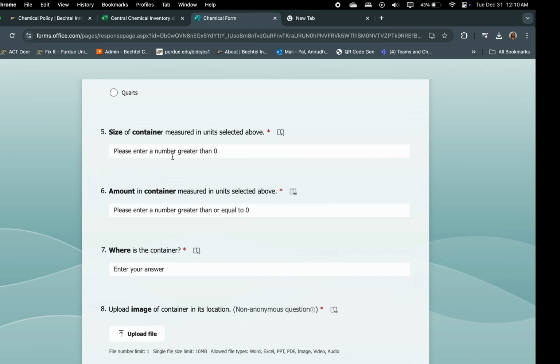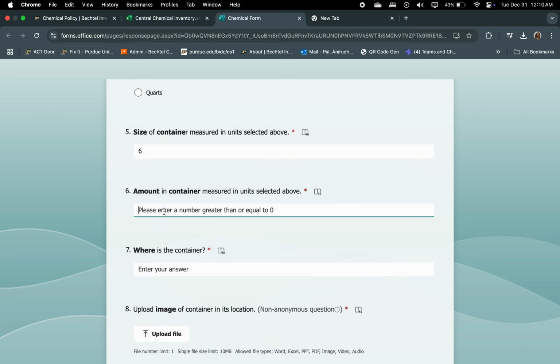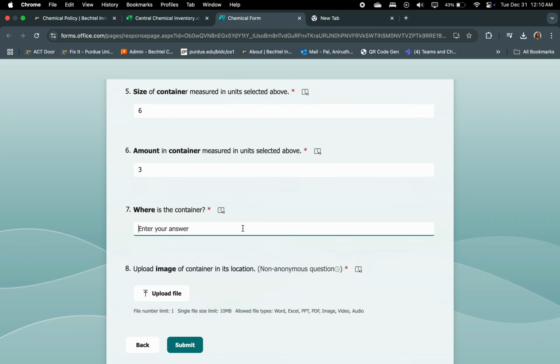The size of the container, as discussed, my initial container was 6. So I'm just going to type in 6. Amount in container. Again, these are in units stated above. I said only half the container was full, so let's say 3. Where is the container? Now in this case, I was pretending to be Baja and I did my work in assembly. So I will say on Baja's desk in assembly. And in addition to that, I will upload an image of where the container is located.